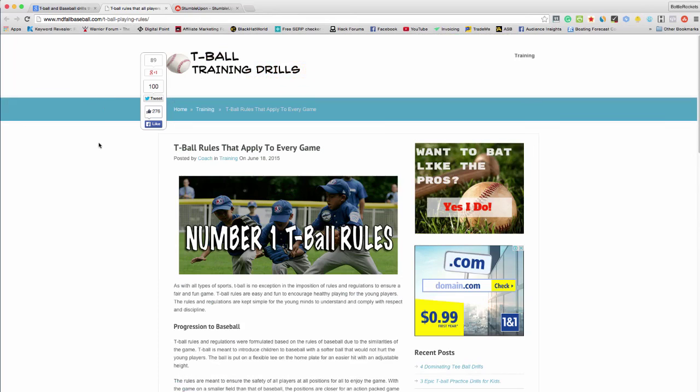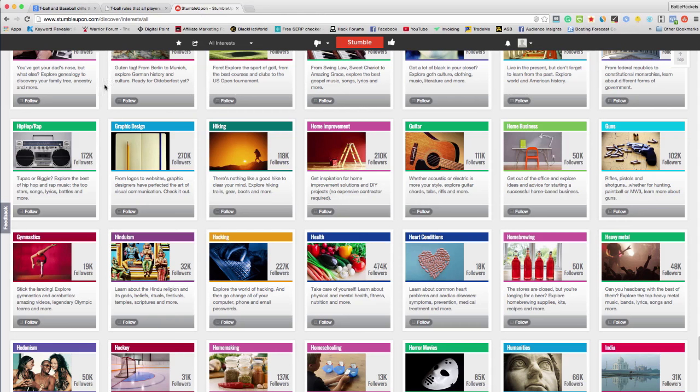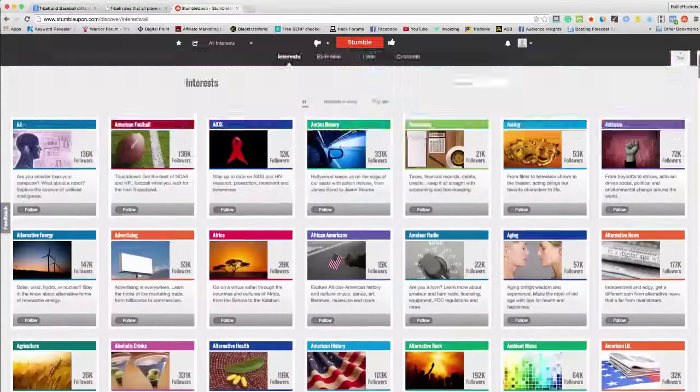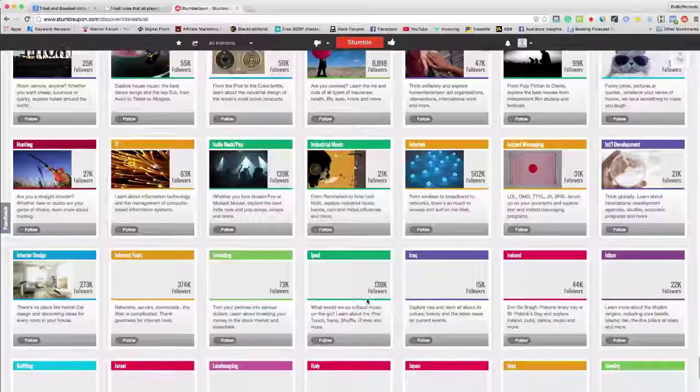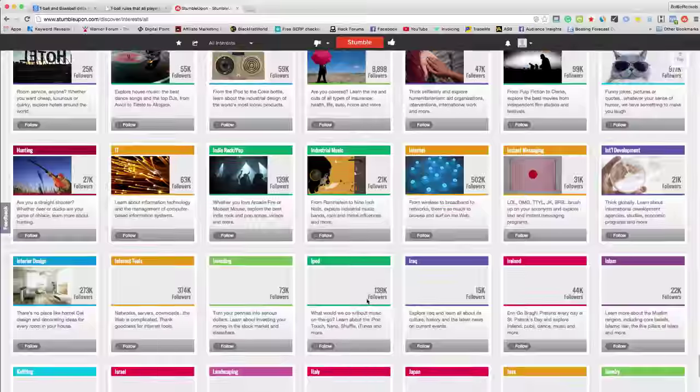So the first thing you want to do is find an interest, and this is sometimes the hardest part for people, but I simply just go to StumbleUpon, Discover, Interest, All. Very, very easy, and you simply just scroll through and it keeps reloading. So it'll keep reloading down here, and you can just scroll forever. It just keeps going.